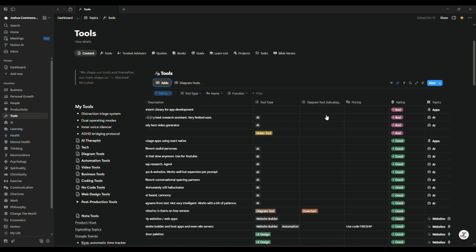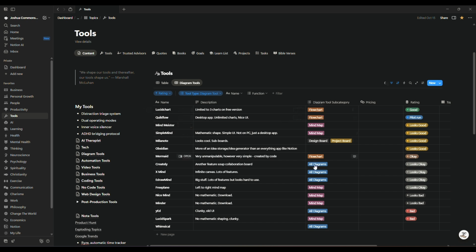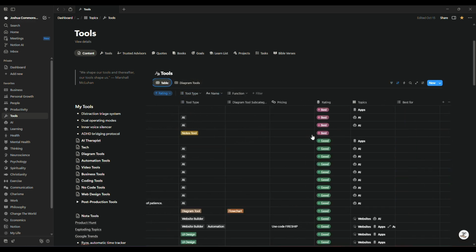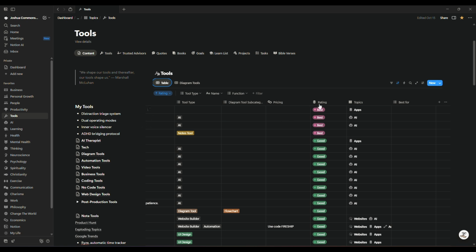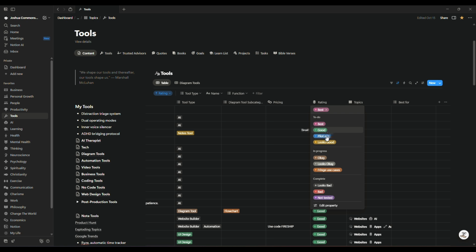And then as you can see, I've still got those subcategories in here to show what they are within diagram tools. And then there's a pricing if I want to record that. This one is important. This is the rating. These are the different ratings that I have. Record how I feel about them.